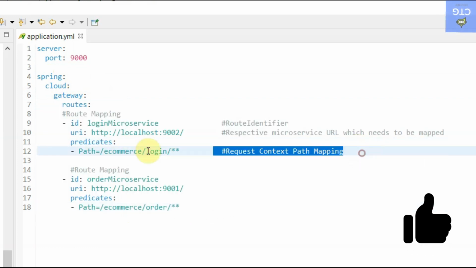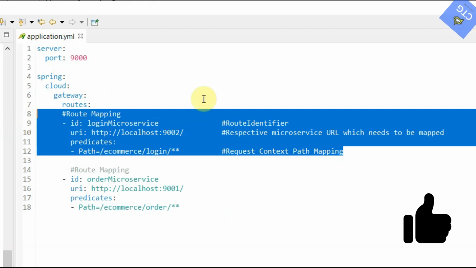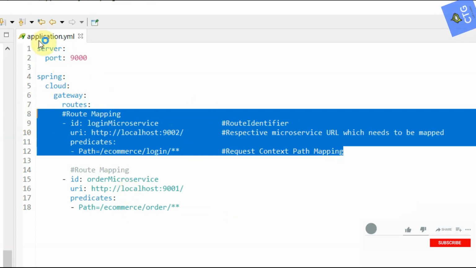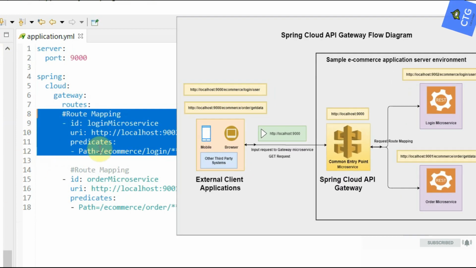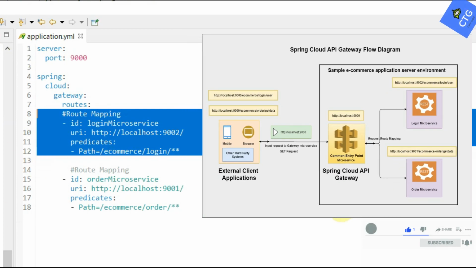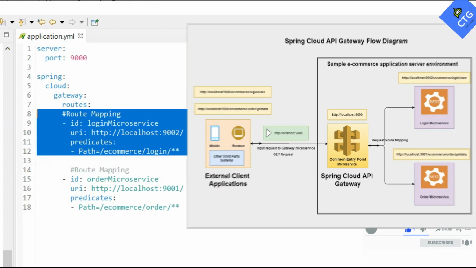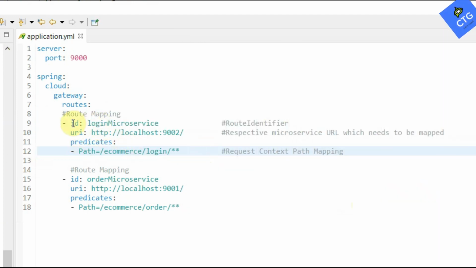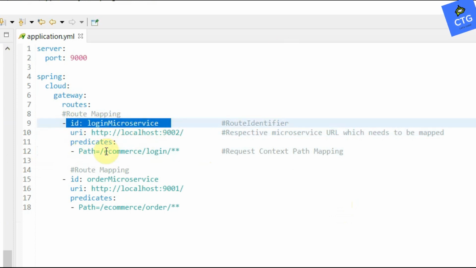Basically, this API Gateway application itself is a proxy, basically one API routing application only. It will route all incoming requests to the respective microservices. You can see it in this diagram. Here the main thing is you need to notice three fields: ID, URI, and predicates. ID is nothing but a particular identifier.